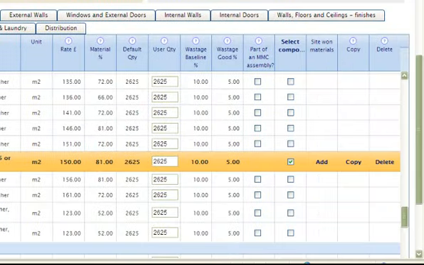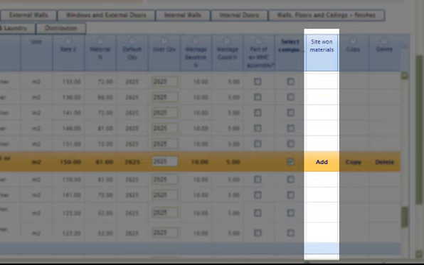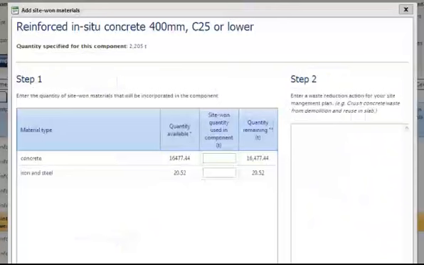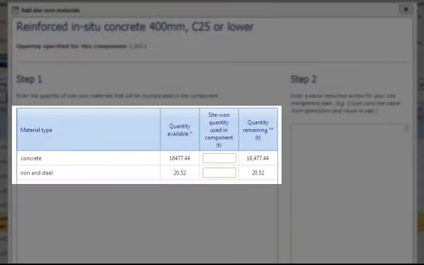Another function within the tool is to enter information about components using Site 1 materials. Doing so increases reuse and therefore reduces the amount of material going to landfill. Click here in the Site 1 materials column. This pop-up tells you whether any of the demolition or strip-out waste estimated during project setup might be suitable for use in the selected component. Simply enter the quantity of Site 1 materials you propose to use here.